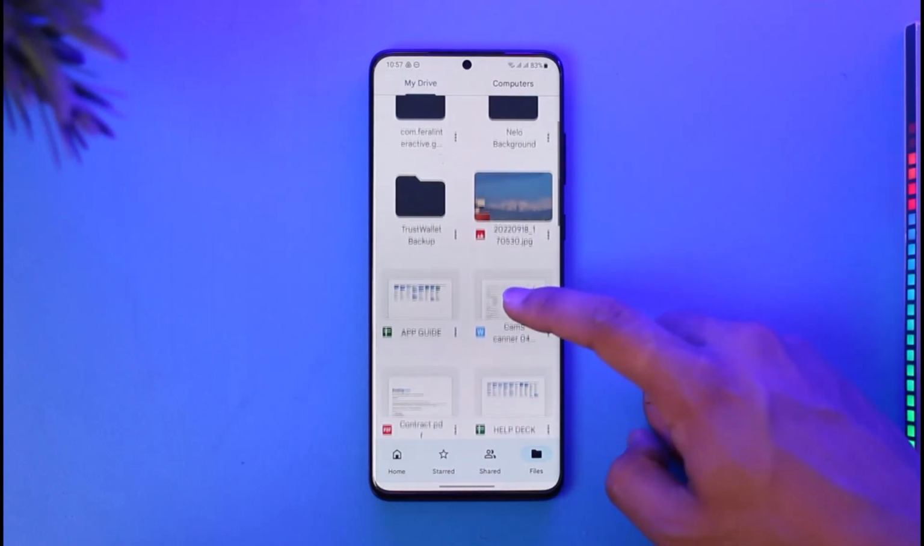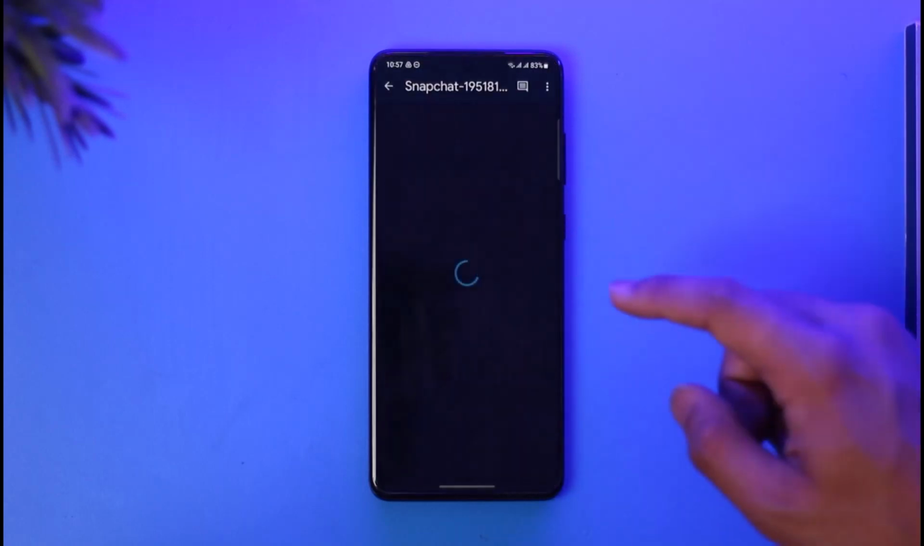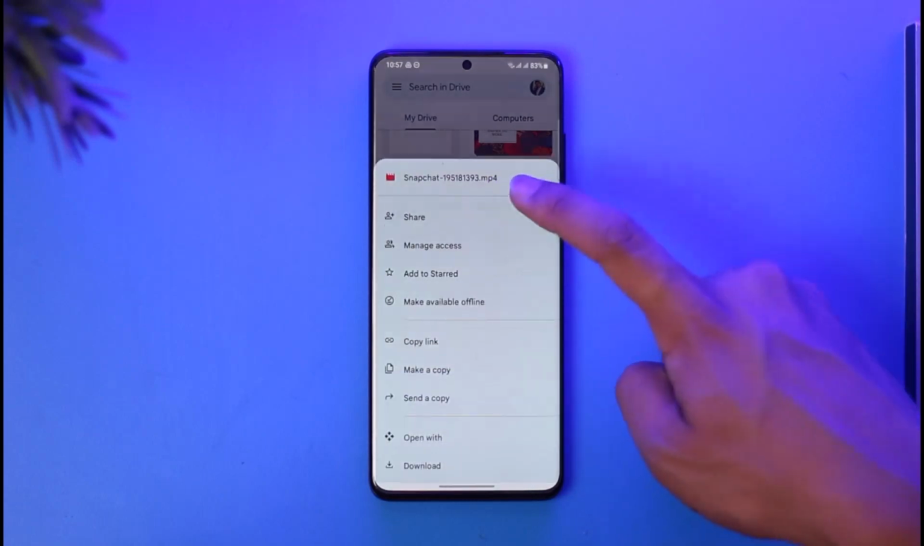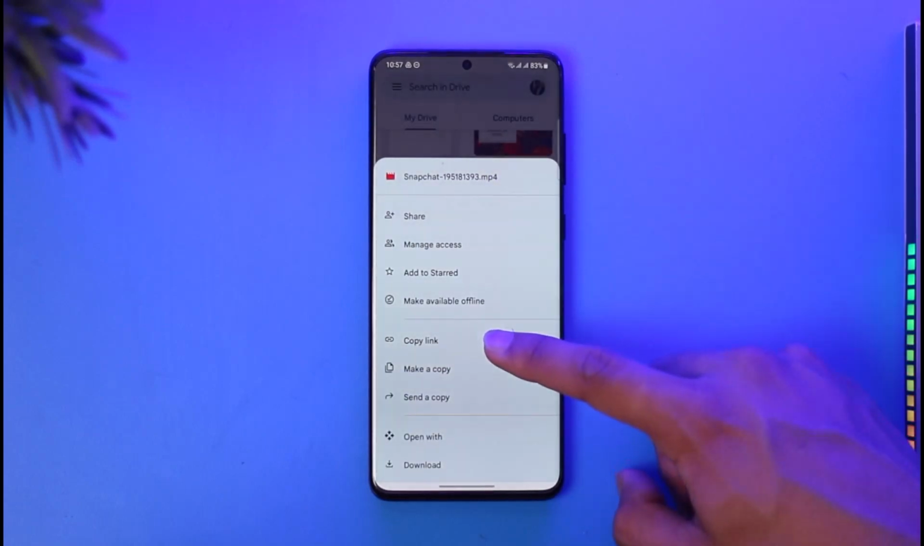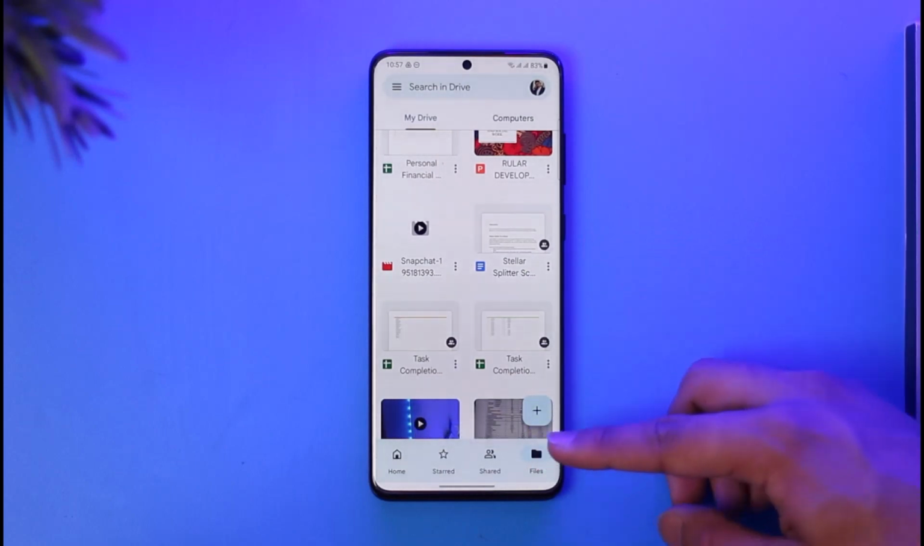Now once you've done that, you want to simply locate the photo or the video that you might have uploaded. Now in this case, it is this video over here in my case. Now what do I do in order to share this video? I just need to tap the three dots next to it. Here you'll find the option called copy link. I just need to tap the copy link option here. Once I tap on copy link, it'll be copied to clipboard.